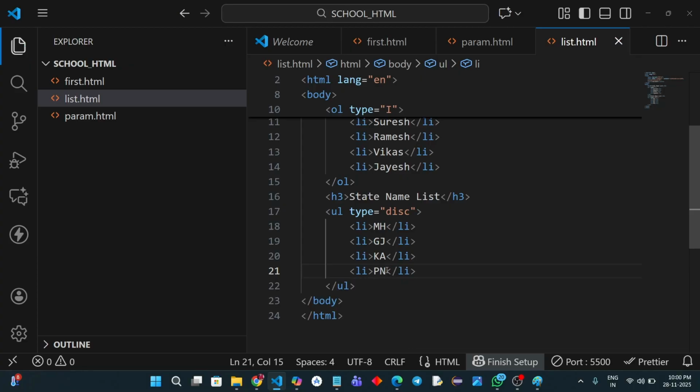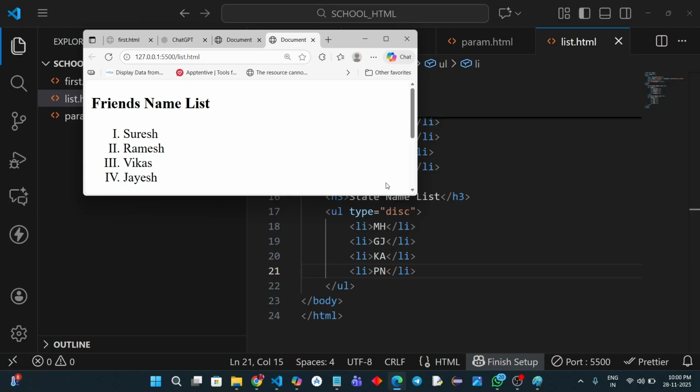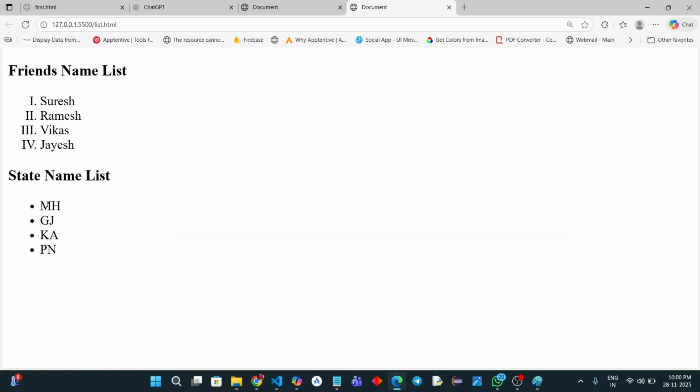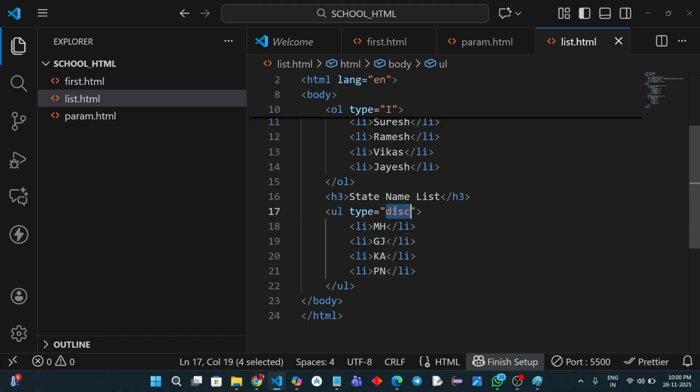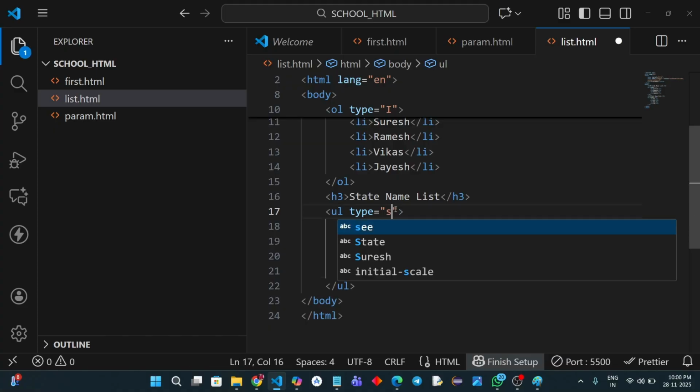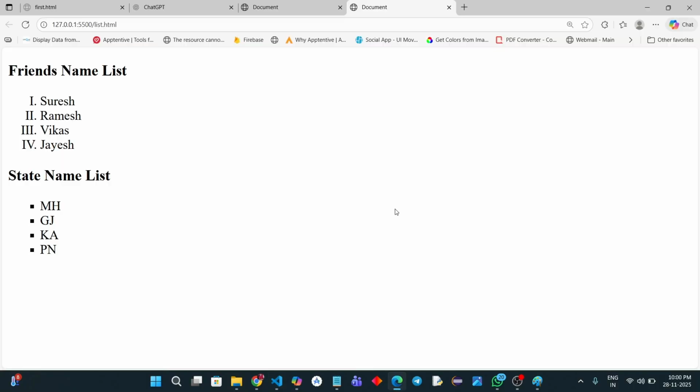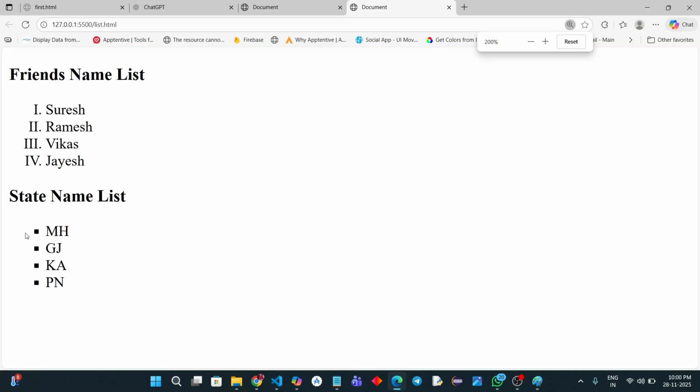If you see, the unordered list is nothing but a kind of circle list. There is one more option besides disc, and that is square. Now I can see that this is a square icon. Fine.